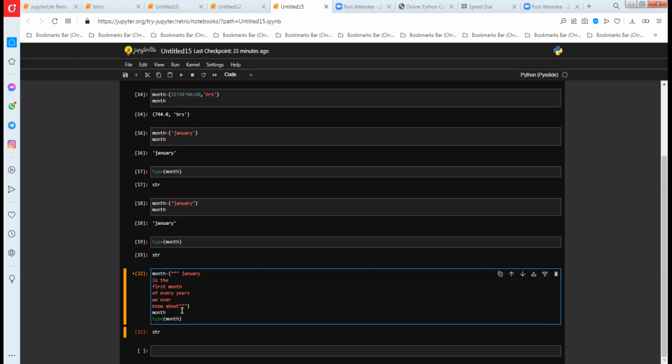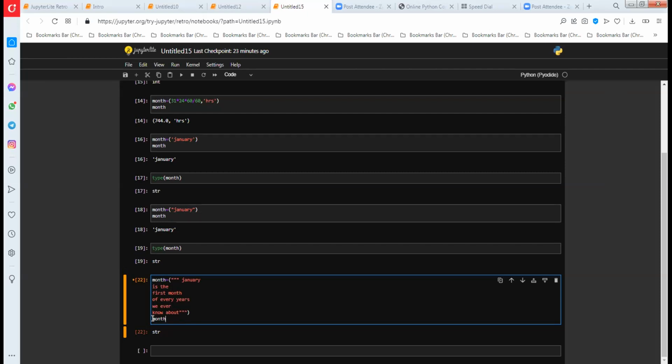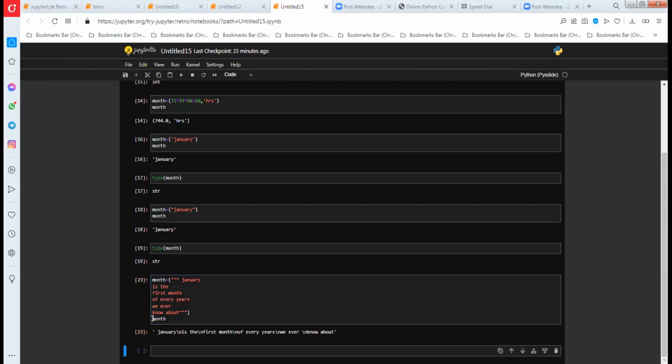Sure. What I'm saying is, whenever you are typing multiple lines and you want to create the indentation, let's say I type January is the first line, then in the second line I type every year. The result will be typed exactly the same way that you created. Okay, and this is the result.